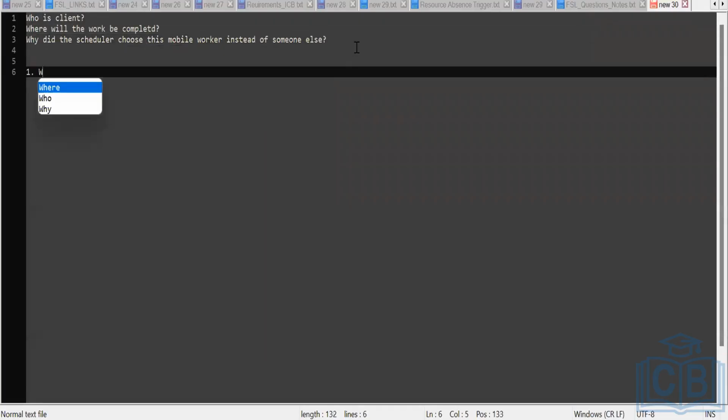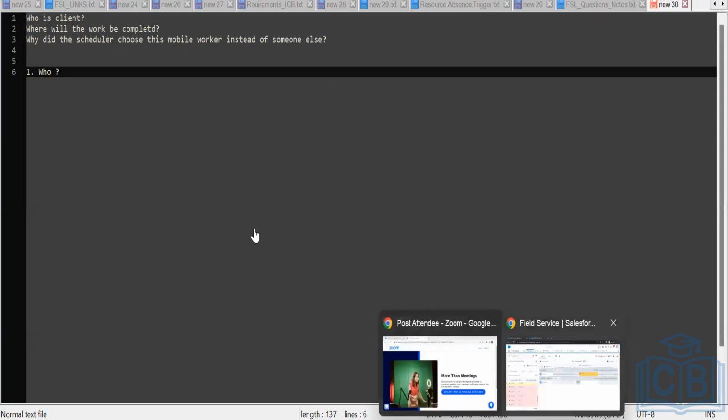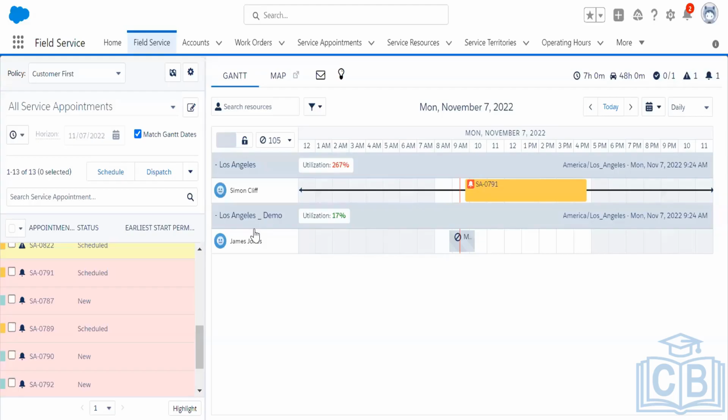The first point is, let me write it like this, who. Who means, suppose I'm a scheduler, me and my team. We have created a list of candidates. These are the service resources. If I go here, these are the service resources. They are qualified to perform the installation services. That's why I have created their list.